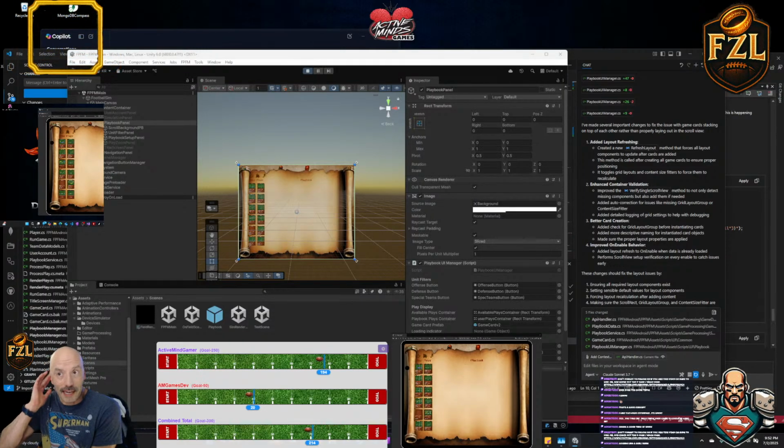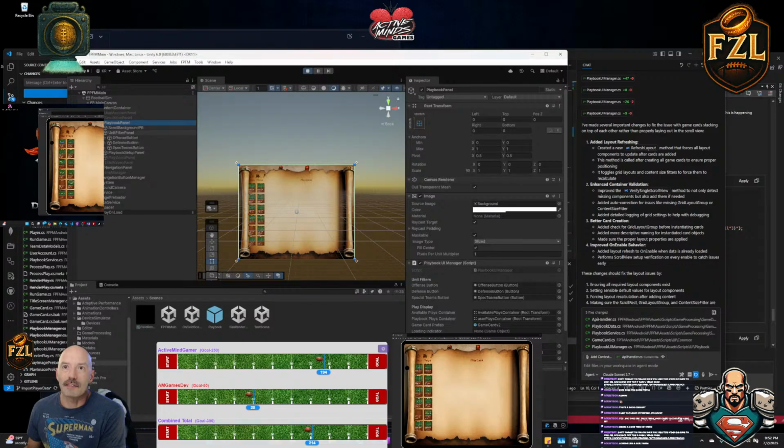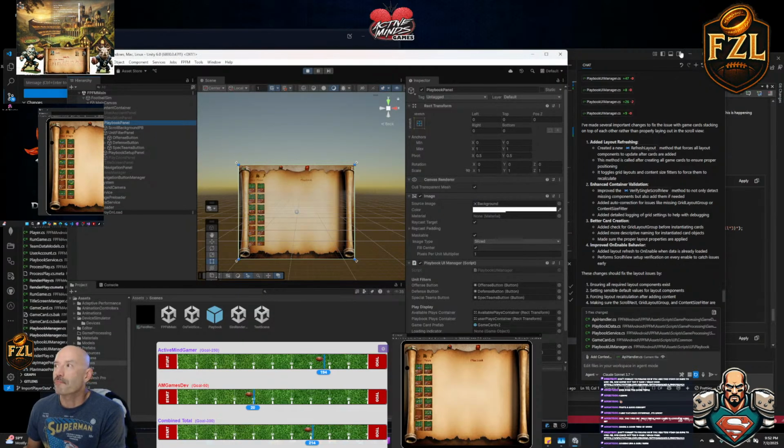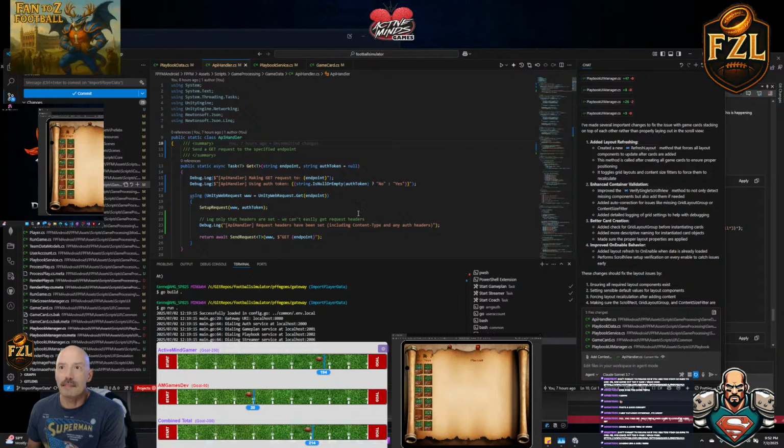Okay, so I have a flag. Should be a pretty simple thing. I just don't have it set up because they're not attached. So the playbook panel has this unit filter button, offense button, defense button, special teams. And so we're going to try, and I am going to actually implement.